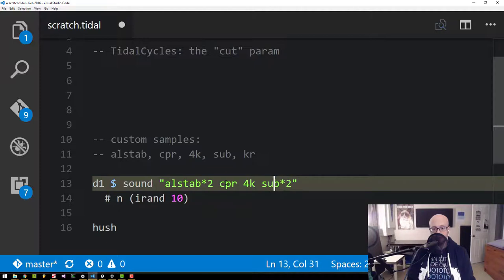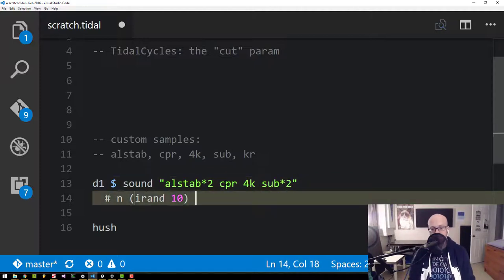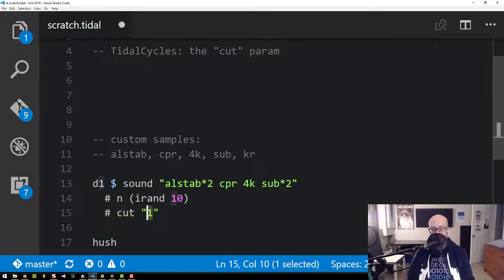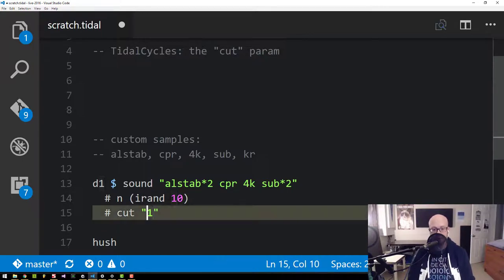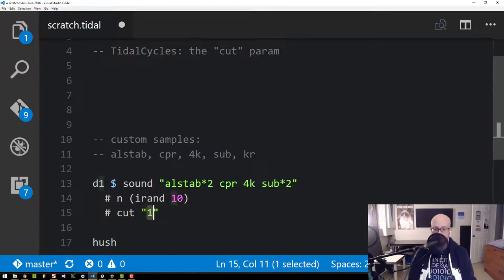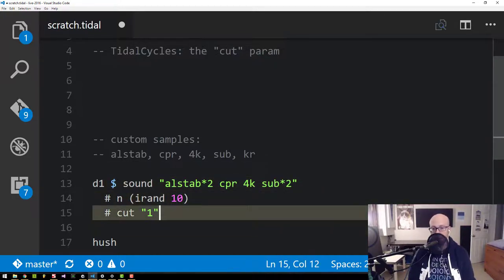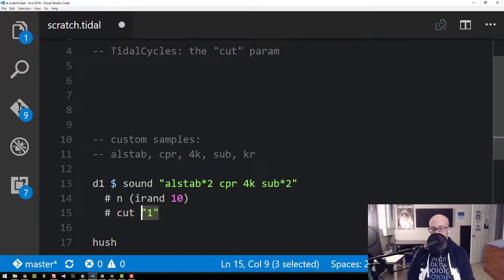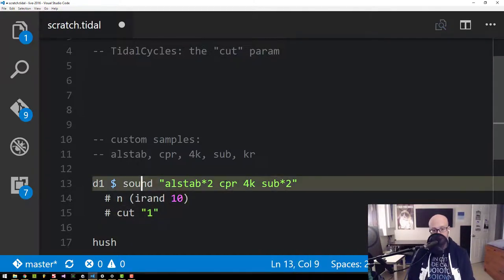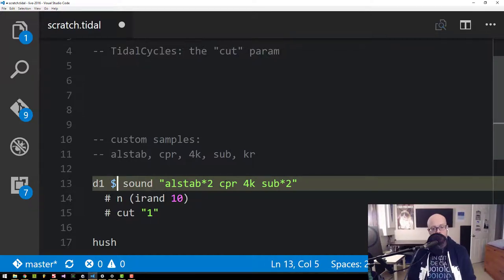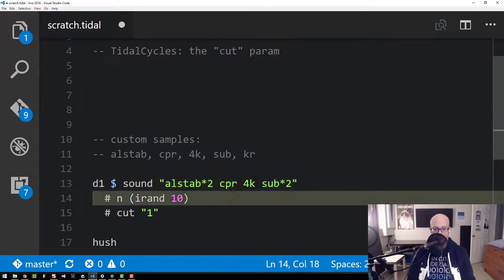So all we have to do with cut is specify a number, which is kind of like the assignment of a cut group number. In this case, I'm using cut group number 1. And all of these sounds in the pattern are going to be assigned to cut group 1. And all sounds in the same group cut each other. You can kind of think of it like a collision group in a physics engine or something. But if you've never done programming in a physics engine, I guess that doesn't help. So let's ditch that analogy.